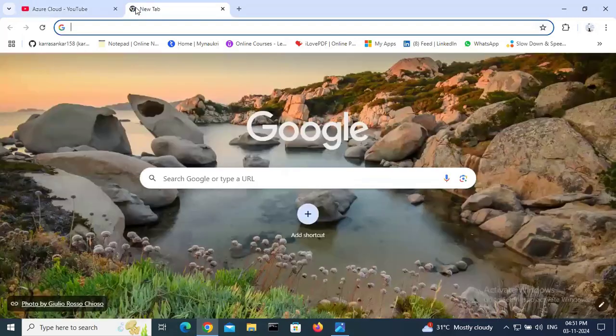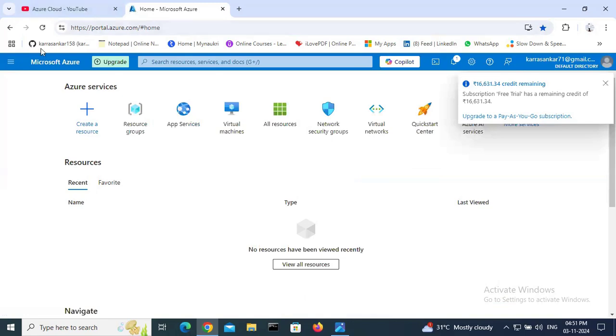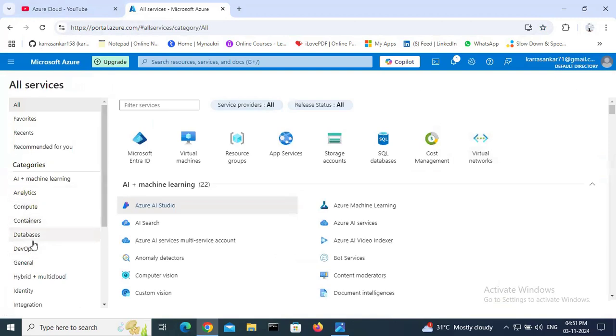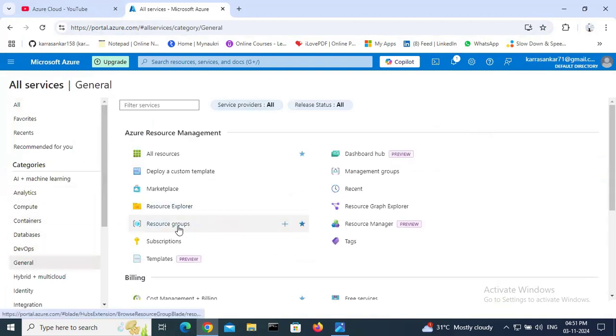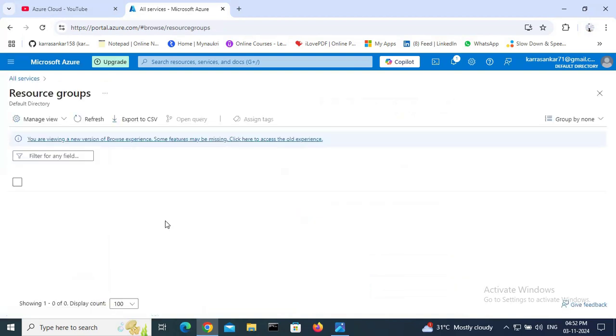Go to portal.azure.com as the homepage. It will redirect to the Azure Cloud homepage. Now go to all services, general. In general, here resource groups are there. Read the description. Resource groups provide a logical container to manage and organize Azure resources, simplifying administration and enabling efficient resource management. So click on this.